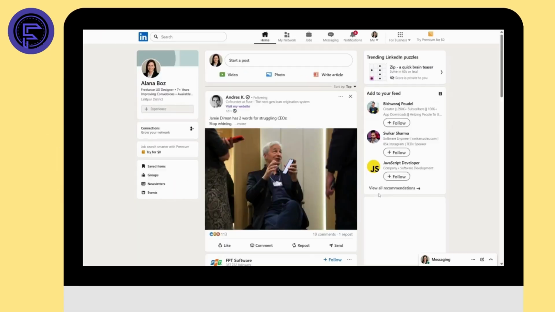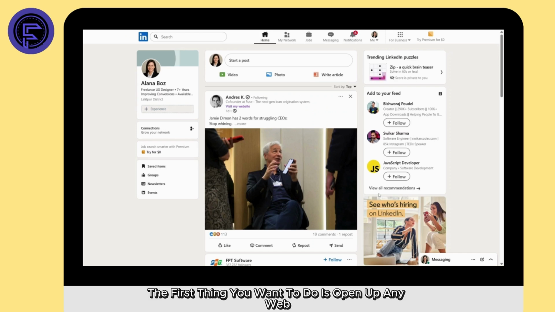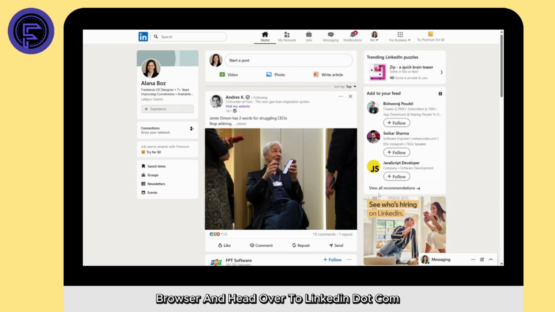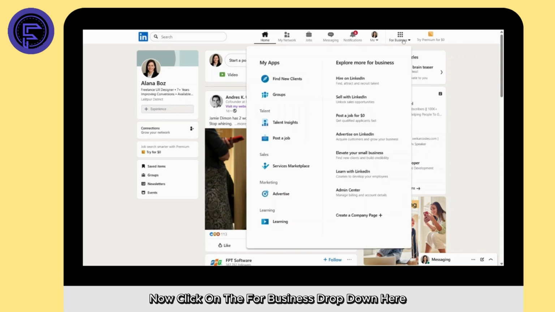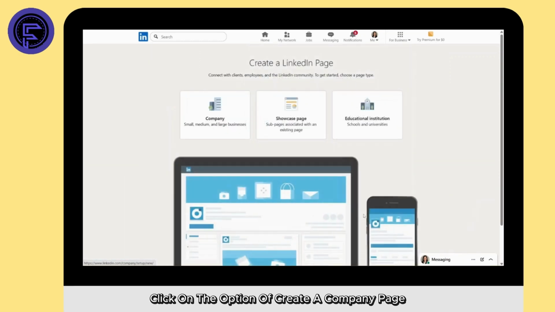Let's get started. The first thing you want to do is open up any web browser and head over to linkedin.com. Once you get here, log into your account. Now click on the For Business drop down. Here, click on the option of Create a Company Page.